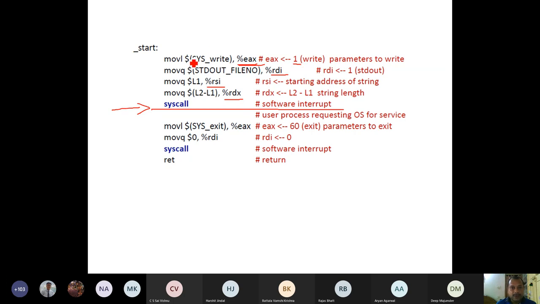So instead of say $1, you can write within parentheses sys_write, because the assembler will understand that this is aliasing of 1. But you are free, you can directly write 1 here also. Next, if the content of RDI, another register, is 1, then it understands that, okay, I have to write to the terminal. Again, you can write $1, or you can use this aliasing.